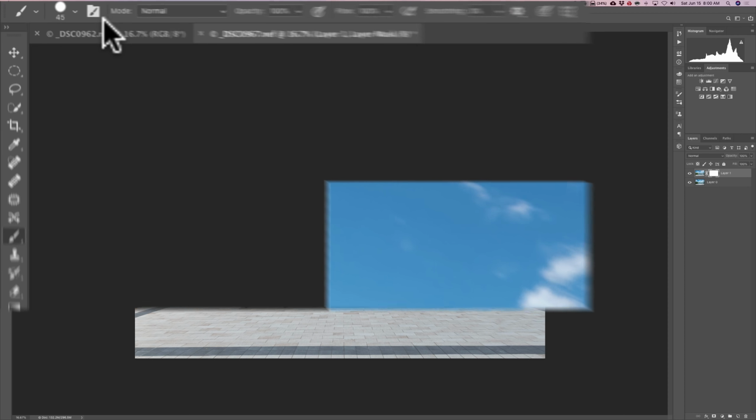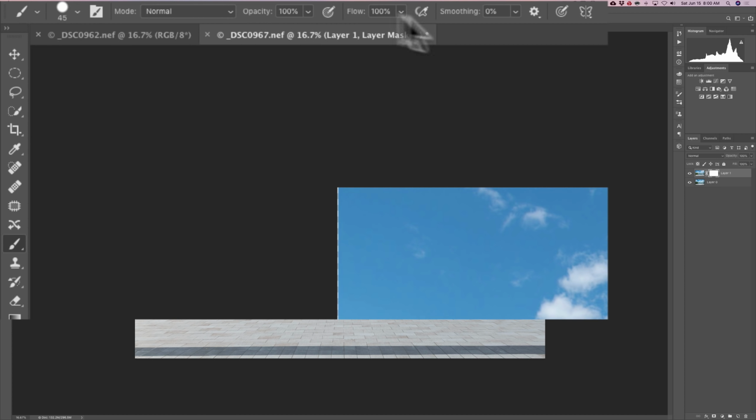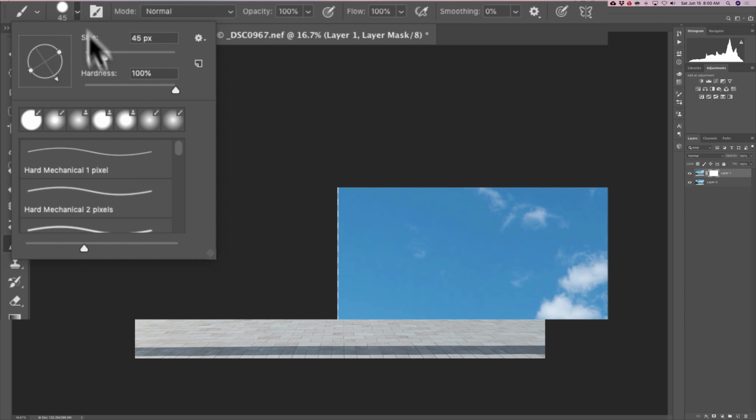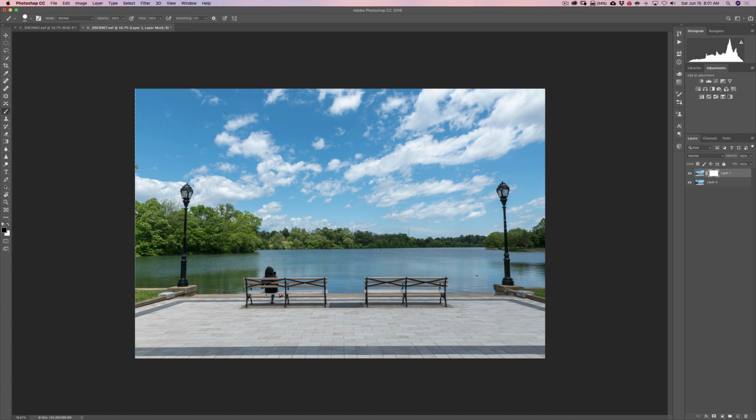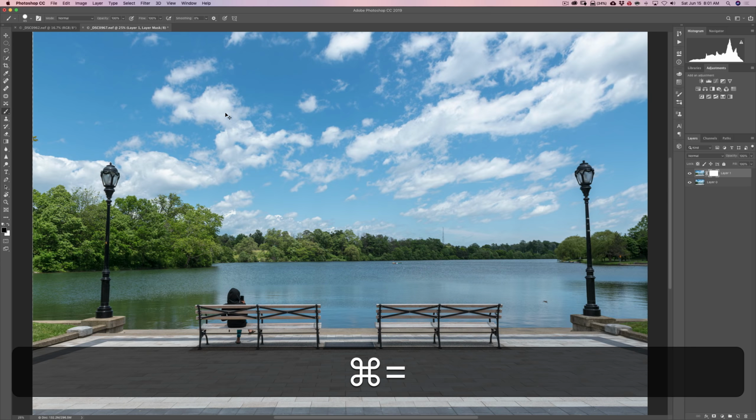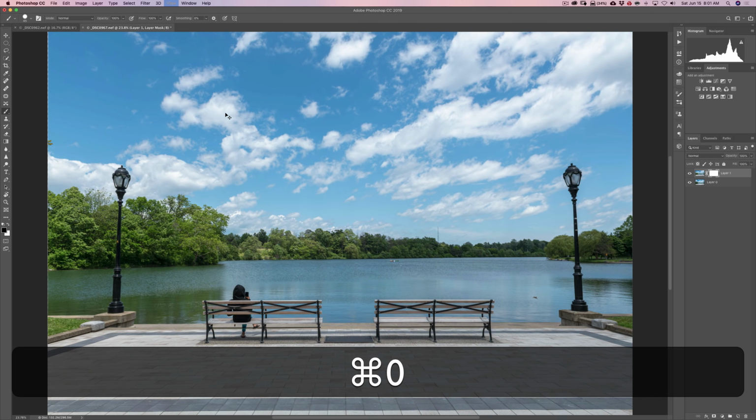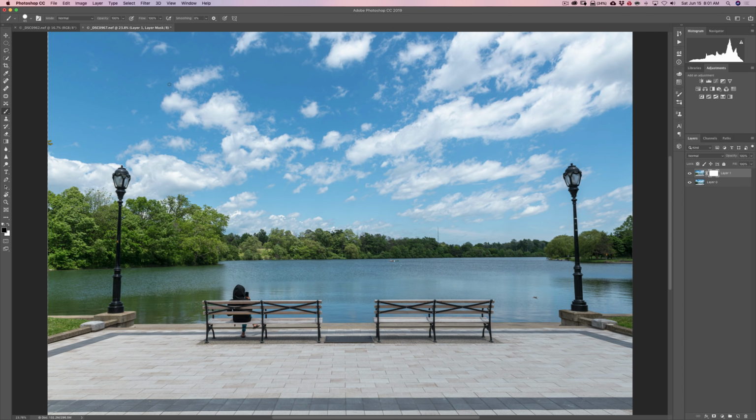Now, as far as the brush itself, I'm going to have 100% opacity, 100% flow, and I'm going to use a hard brush. And what we're going to do is zoom in a little bit. So I'm going to hit Command plus. Yeah, I think that's good right there. As a matter of fact, Command 0 will fit it to screen. Let's leave it at that.